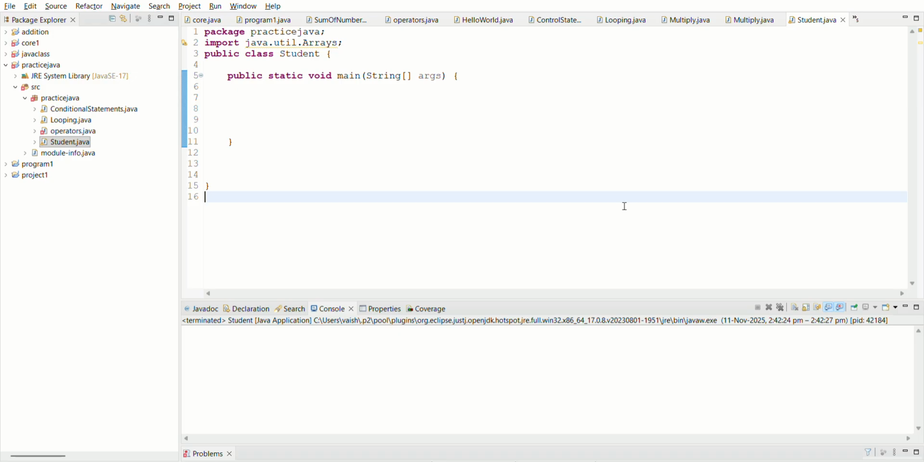Arrays are of two types, single-dimensional array and multi-dimensional array. And array methods we already discussed: Arrays.toString, Arrays.sort, binarySearch, copyOf, equals. Those are the array methods. So in this class, we write a program for those topics. First, we write a program for single and multi-dimensional arrays.